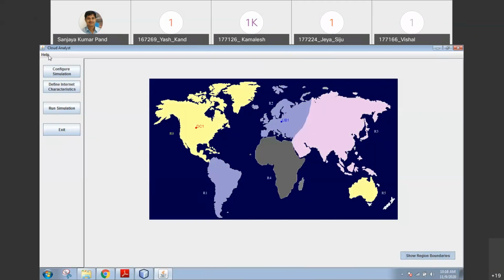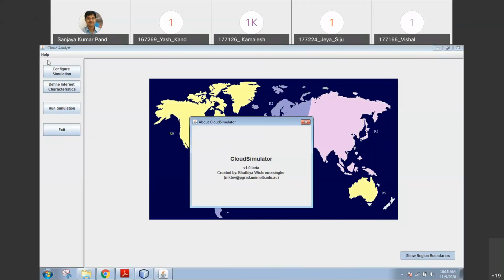You can see here a help button is also there. If you click about, you can see it is a cloud simulator, version 1.0, created for the University of Melbourne. In fact, it was done by a group of people at the University of Melbourne under the guidance of Professor Kumar, right?